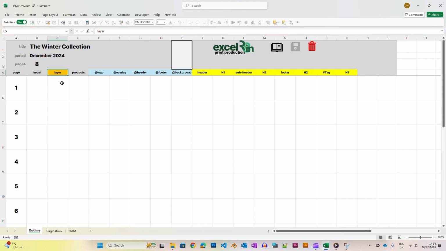To demonstrate, we'll assume that page 1 will be a cover with a single logo. The logo is selected in cell E6. On page 2, we will add a single product with a background image and overlay. We will also add all text headers, footers, etc.